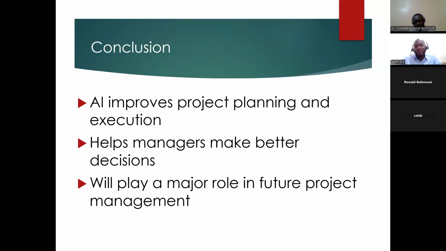And in conclusion, I believe that AI improves project planning and execution. A person who has used, for instance, Microsoft Project to do their phases from the start to the end of a project will not be the same as the person who has not used AI. So it improves the planning, and it also improves the execution.